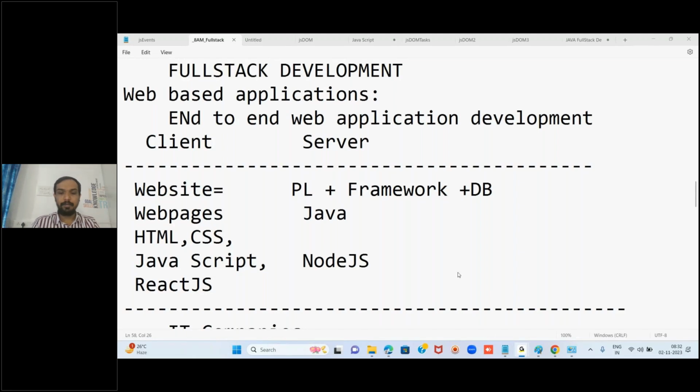As part of our previous session, we already know what full stack development is. It contains two parts: front end development and back end development. Front end development means designing or creating the website. It is nothing but web pages internally. A website is nothing but web pages. In simple words, if you know how to create a web page, create multiple web pages, and attach all of them together, it gives you a website.